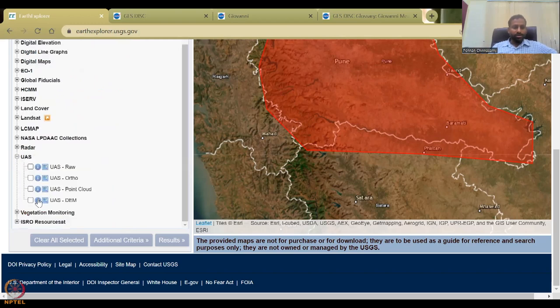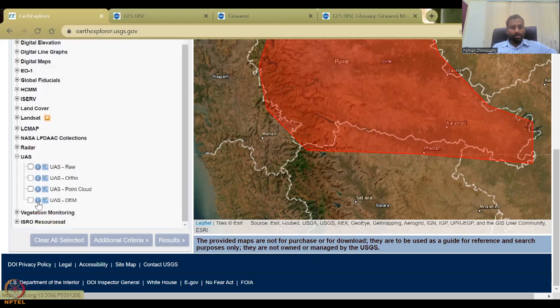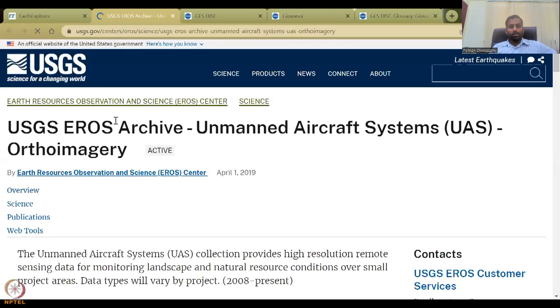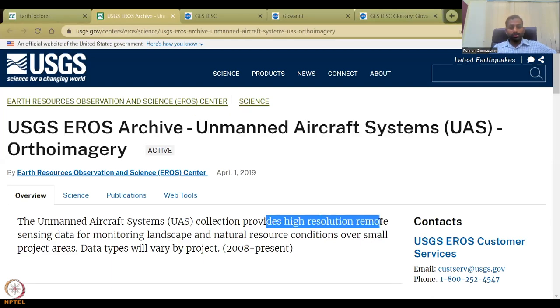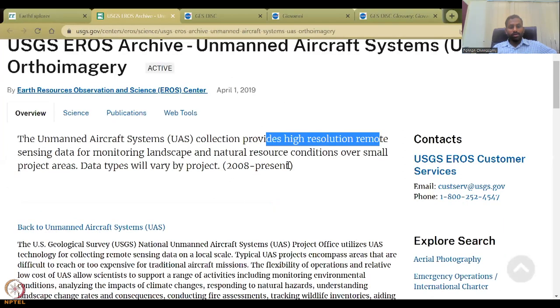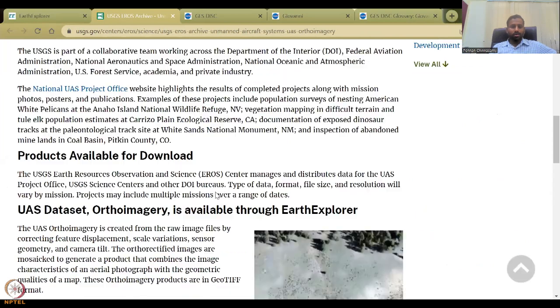UAS, unmanned systems are there, DEMs. So these are drone kind of images. And then we can see point cloud, ortho. Okay, let's click this one. You could see that the unmanned systems also will carry drones, unmanned aircraft systems. So these are high resolution, and we have 2008 to present, but only small areas. Again, you cannot fly drones across the entire region.